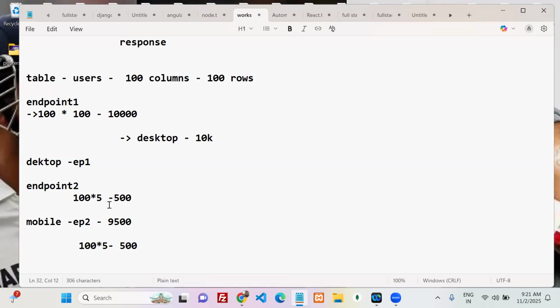Is there another way? Yes, customize my input. If I want 10 fields only, I get 10 fields only. If I pass these 5 fields, I get 5 fields. By using GraphQL, this is possible. By creating one GraphQL endpoint, we can customize the input, and based on your customization, it gives the response to you. Understood?